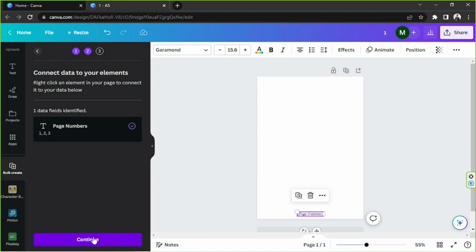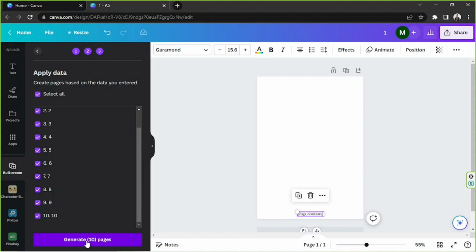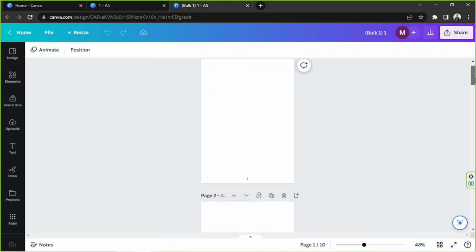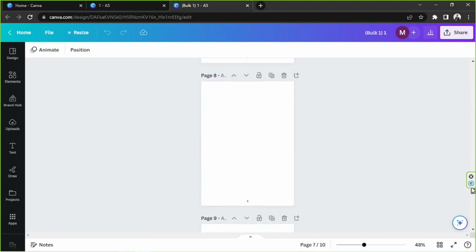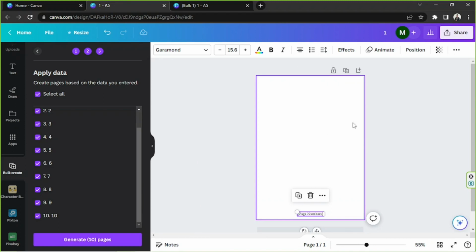So we're going to now click on Continue. And then we're going to create pages based on the data you entered, or we entered in this case. So we're going to click on Generate 10 Pages. And here we are. Let's try to see. So 1, 2, 3, 4, 5, 6, 7, 8, 9, 10. There you go. So the book created a new design for us, which is different from this one.